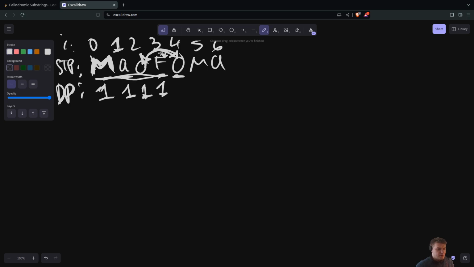If they are, then it means that it's a palindrome of length 3, and then here I'll have a palindrome of length 1, and then here length 1.